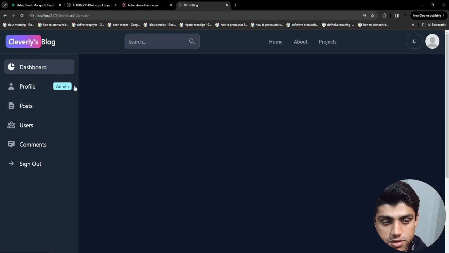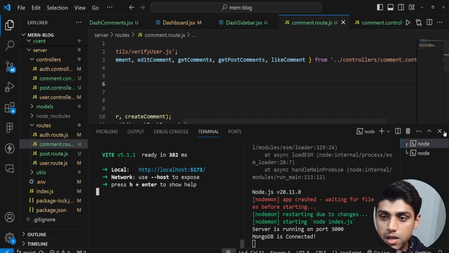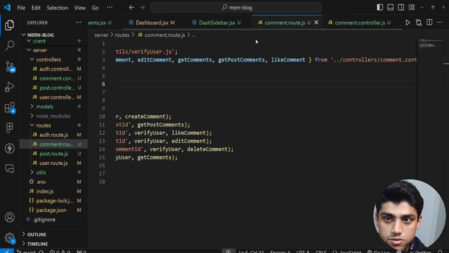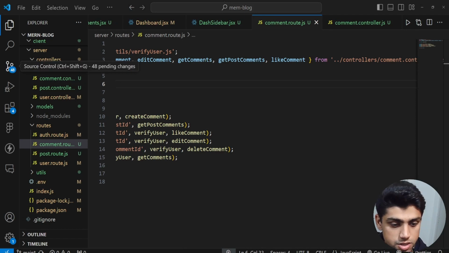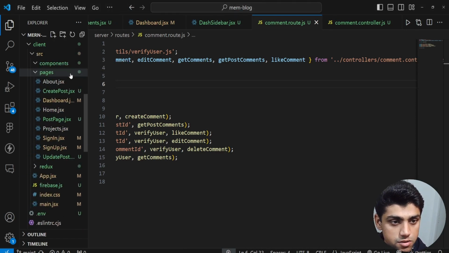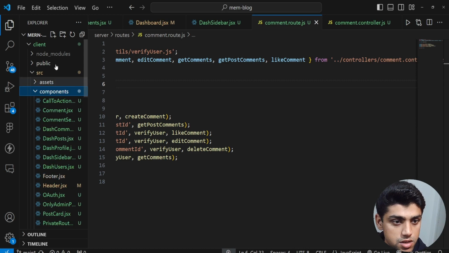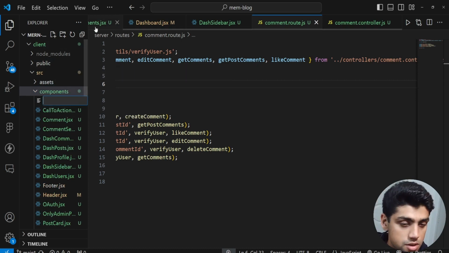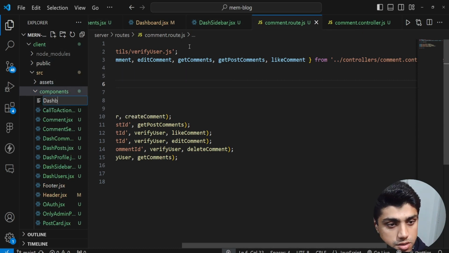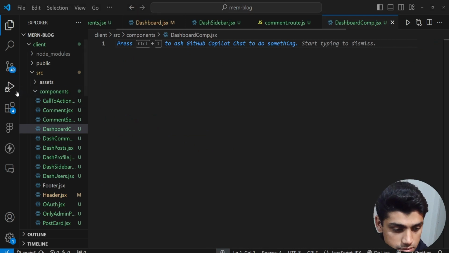Now we have to move on to the next part, which is adding a dashboard page. So you could actually see everything, not just comments, but the users, the comments, and other information. So let's go here to the dashboard component. Over here, we're going to go to the components, and we're going to add another component. It's going to be called DashboardComponent.jsx. Okay, and we're going to have something simple.